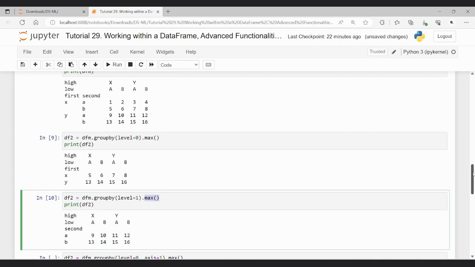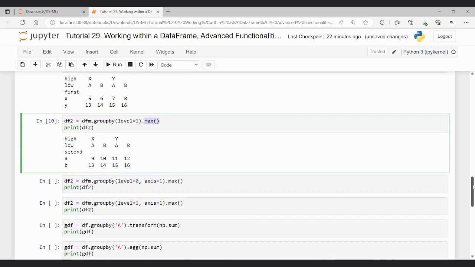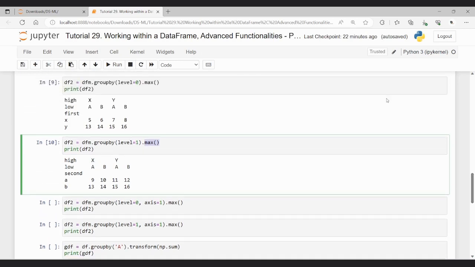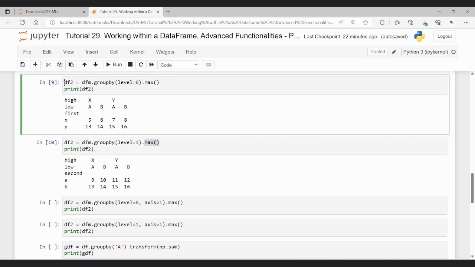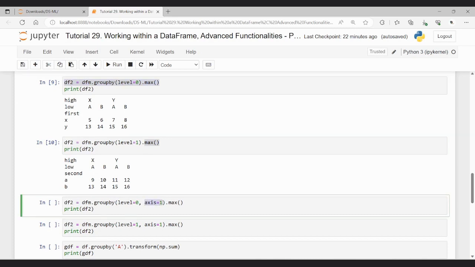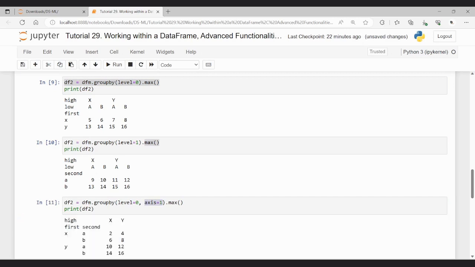And of course, as I have already specified, we can also add the optional parameter axis 1. So more columns with the same label are grouped together. Okay, let me apply the level 0 functionality. So see here, cell 9, which has level 0 and the maximum. But here we are going to add axis 1 now. So when we apply axis 1, kindly see the resultant.